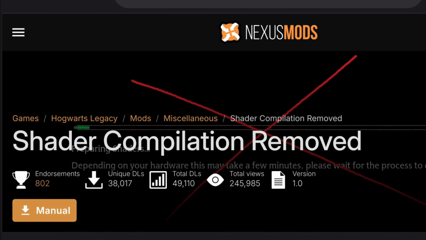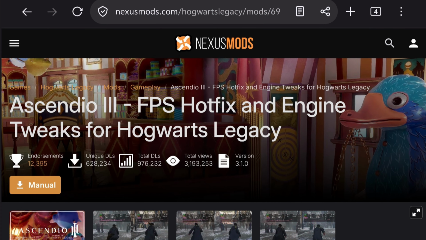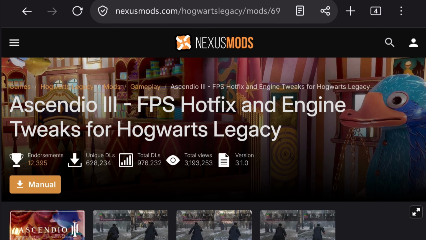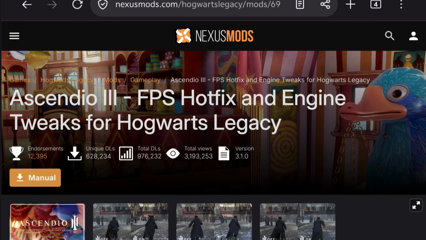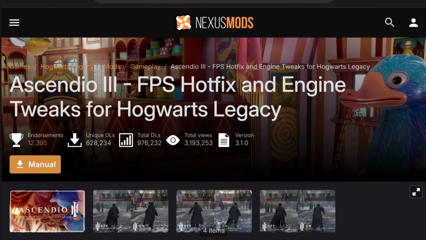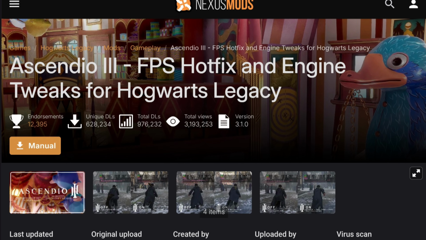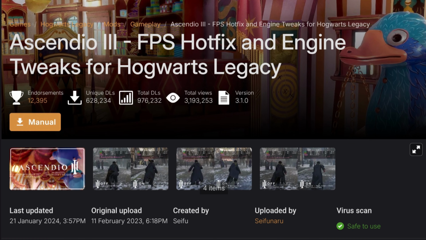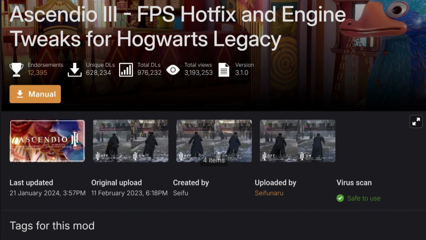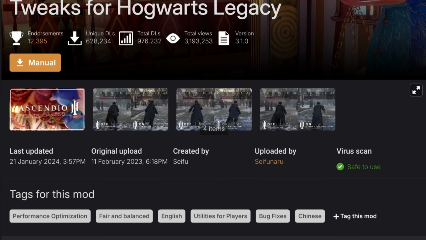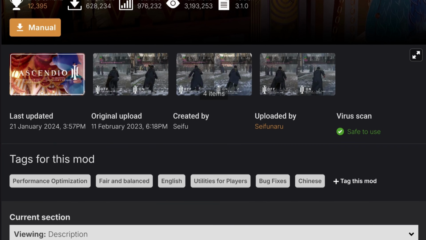The last mod I recommend you check out is the Ascendio 3 mod. It's a performance tweak mod that can help you squeeze a little bit more frames from your game. A quick note on this mod: I was only able to install the manual version since the automatic installer one doesn't run for me.